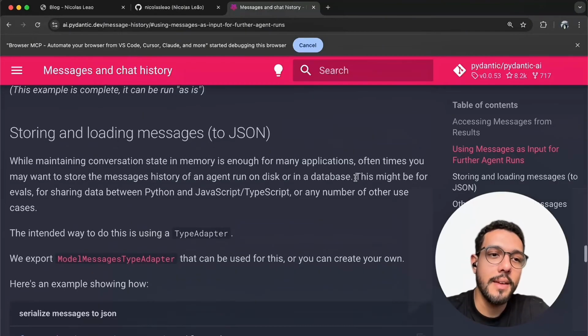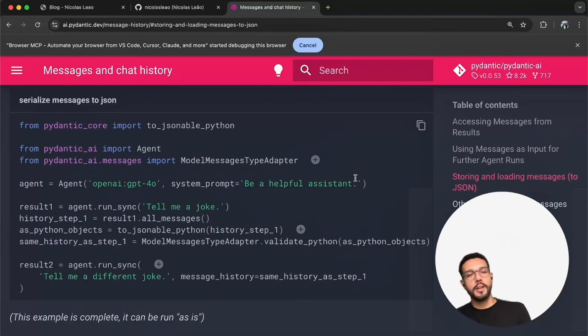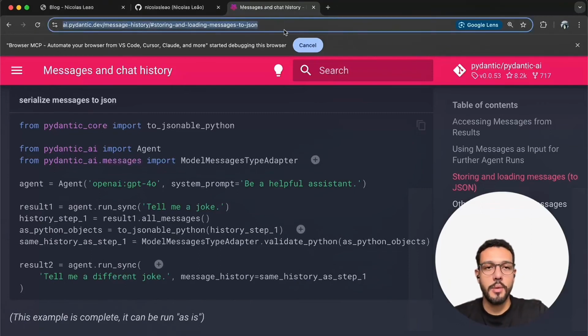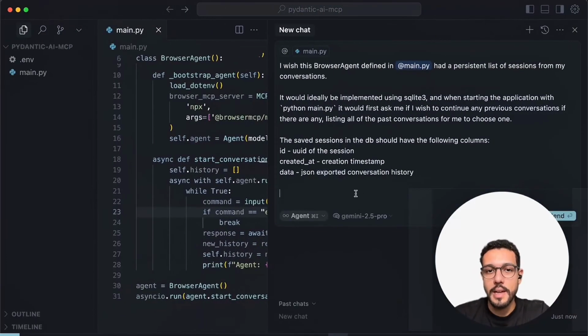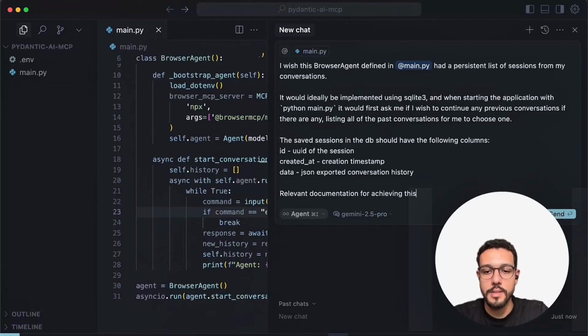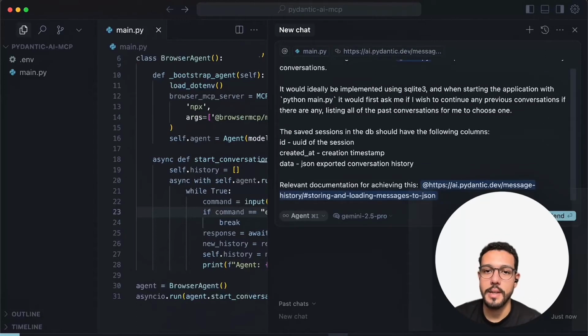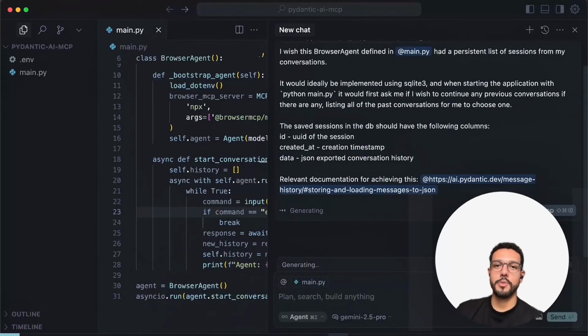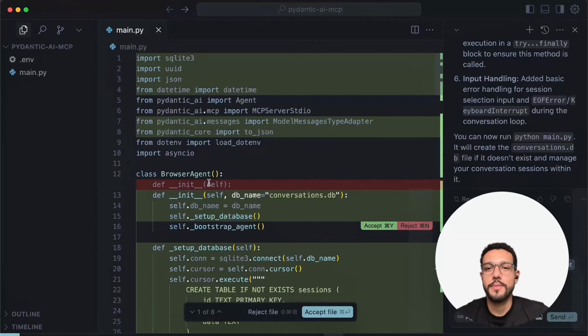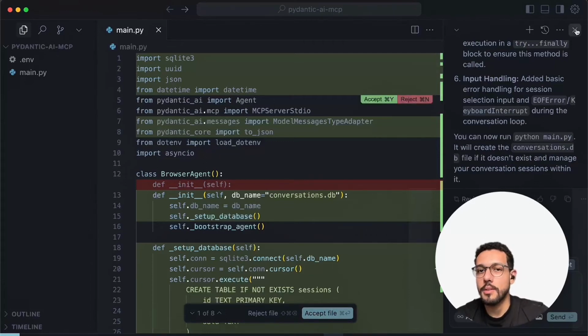So in Pydantic AI, we have this way of storing and loading the message history as JSON using this ModelMessagesTypeAdapter. So I'm just going to copy that documentation link and add it here as relevant documentation for achieving this. Paste the link. Let's see what Gemini 2.5 cooks for us here. Let's review its implementation.